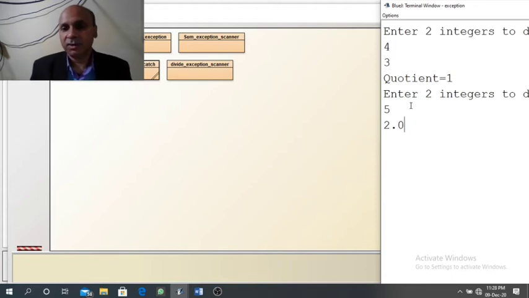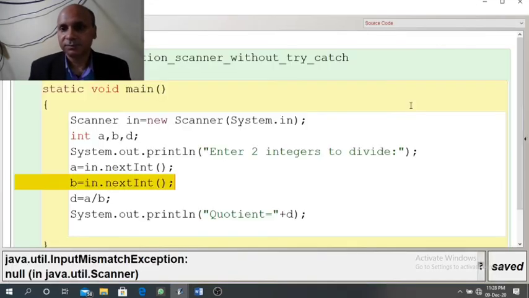System needs integer value, we are entering double value. So now you can see the second value was wrong here. B is highlighted with yellow color. At the bottom of the screen you can see the reason of the error: java.util.InputMismatchException. Java.util is the name of the package. InputMismatchException is the system class which handles this error.